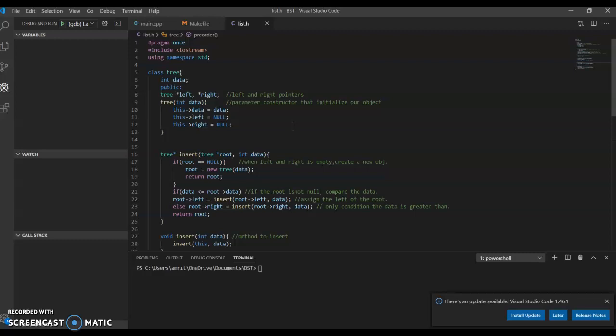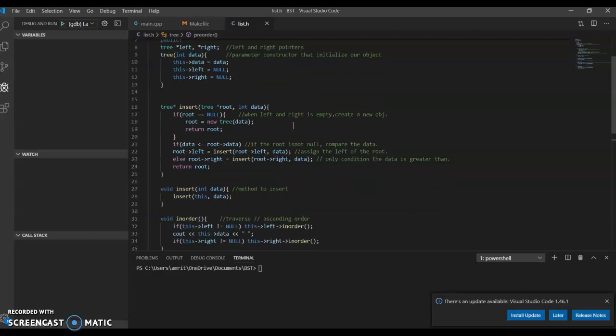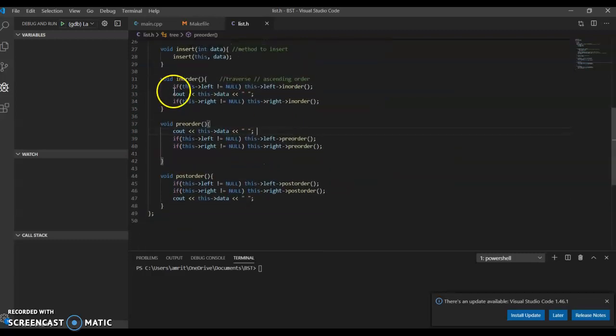Pre-order traversal is also used to get the prefix expression of an expression. Post-order traversal is used to get the postfix expression of a given expression. Okay, here I have tried to create three different binary search trees, which are in-order, pre-order, and post-order.